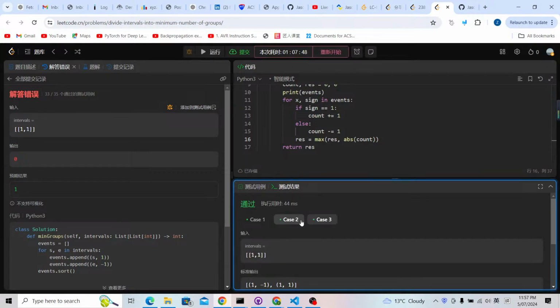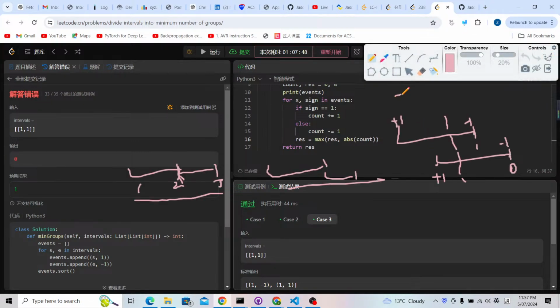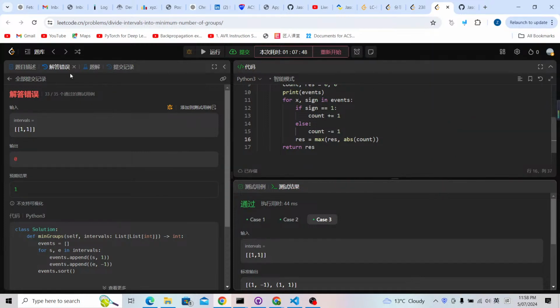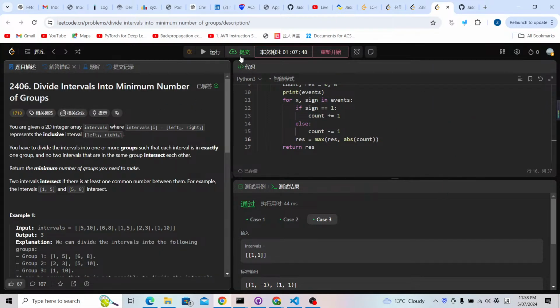I'm not sure. Maybe it works. Maybe it didn't work for others. Let me think about other testing cases. Yeah, but it can never have something like 2 and 1. I don't think it will have this kind of testing case. Normally it is not possible. It can only have 1 and 1. So I think it should be okay. Now let me just submit it.